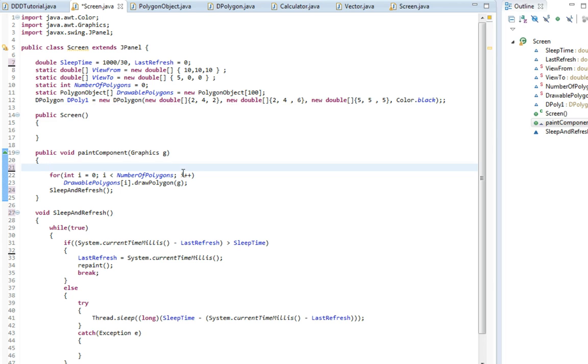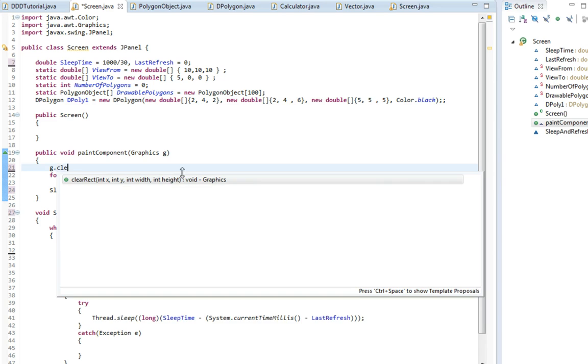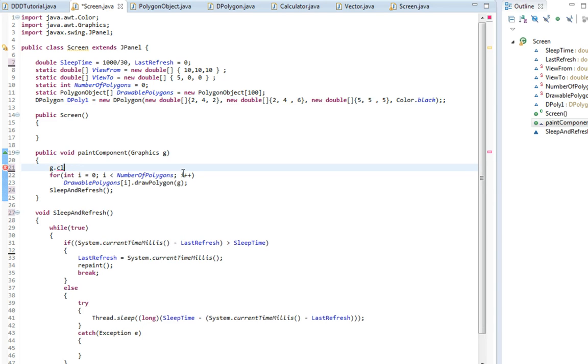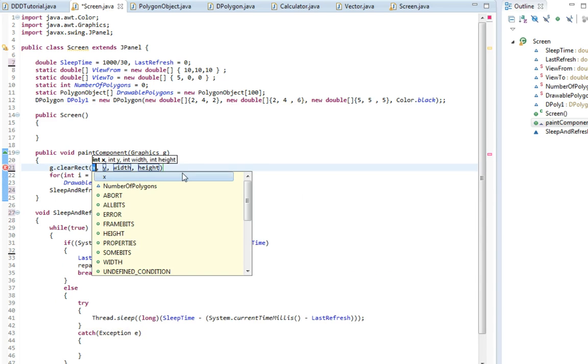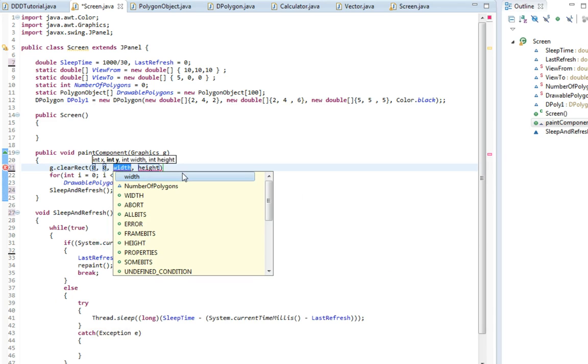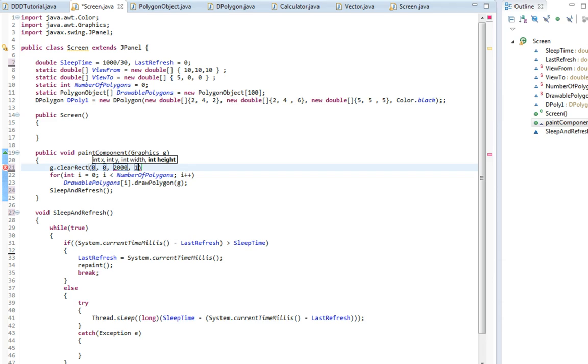So first off, I'm gonna clear the screen. d.clearRect, and then 0, 0, 2,000, 1,200, whatever. This is gonna just clear everything we've drawn in this rectangle. If we didn't do this, we would just be drawing on top of each other.